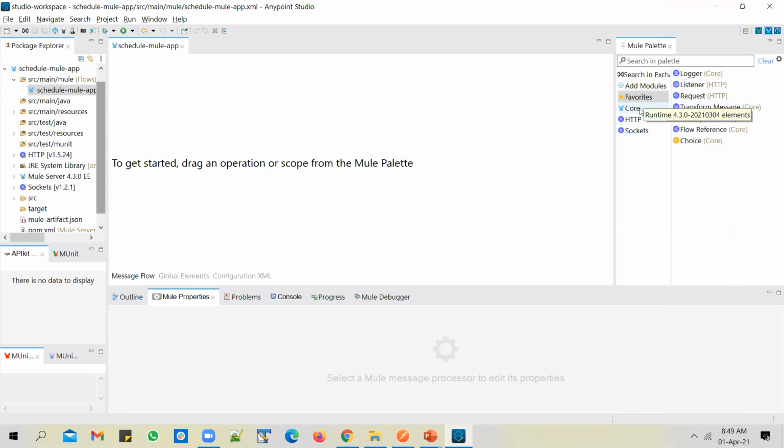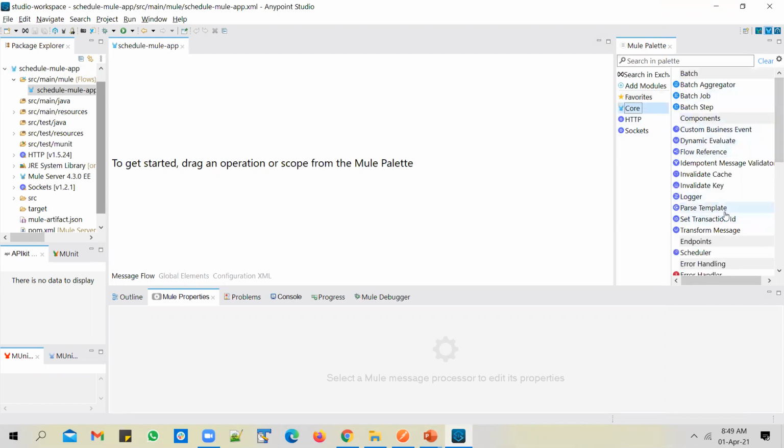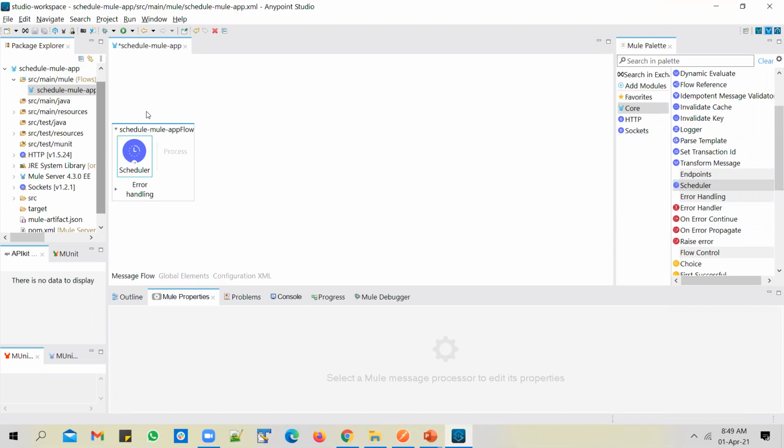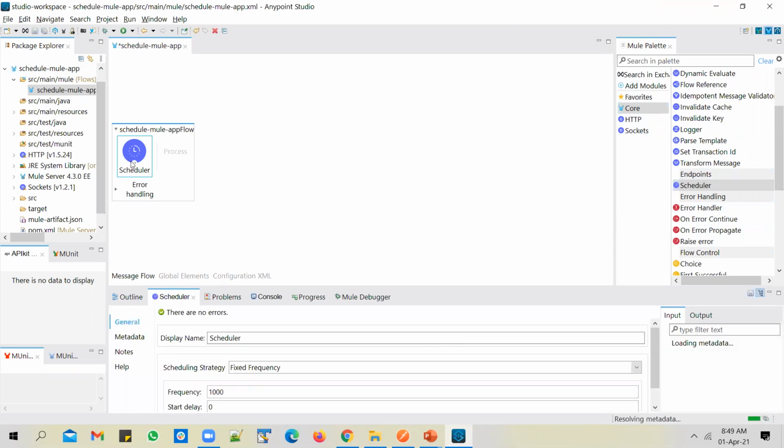Let's drag and drop a scheduler component. Under core components, you see that there is a scheduler option available. Drag and drop that scheduler onto the canvas. This scheduler can be used to schedule Mule flows to run on a periodic basis. In real time, you will have many use cases wherein you have to trigger the flows based on a schedule.